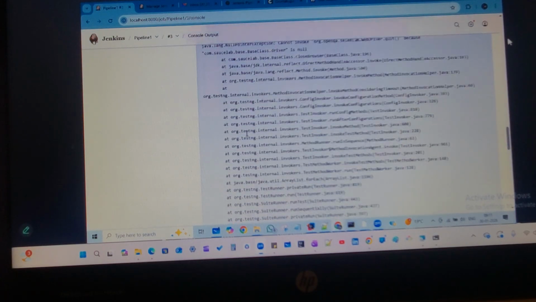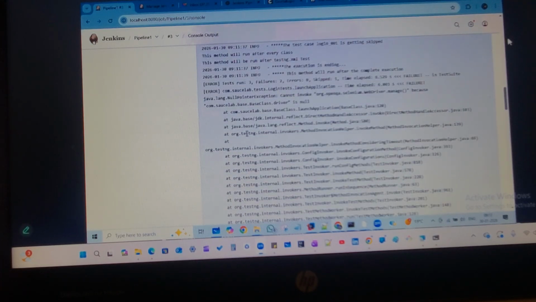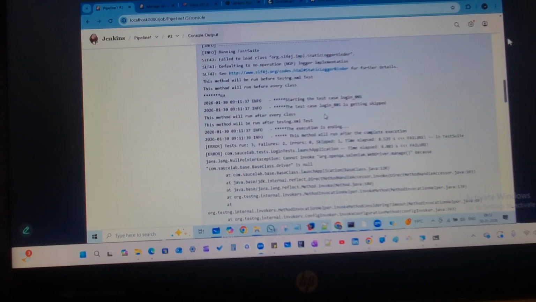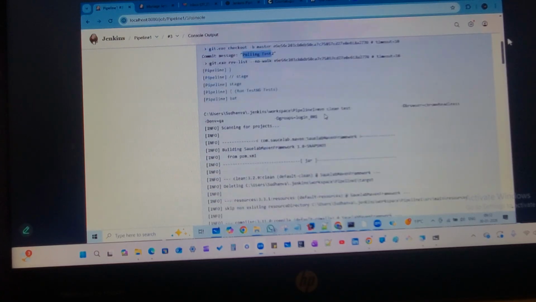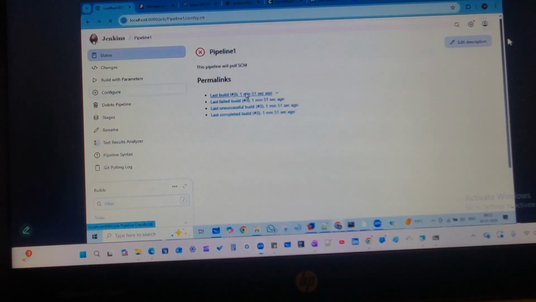So it has failed. It should not have failed. Has it started login 001? Maybe we have not given the text properly. There is a typo in Chrome headless. That's why it's not running. See here, there's a typo, so it did not trigger that. Let us configure that properly.